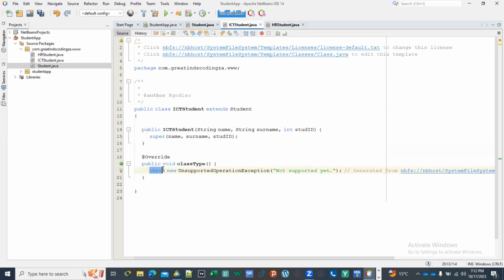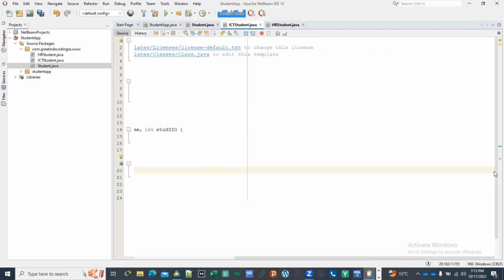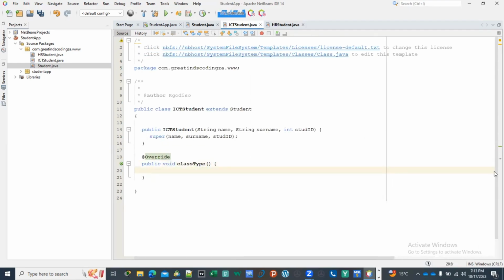Now, what we want to do is implement two different methods inside this because we have overridden. To show that this is method overriding, we're going to use the override annotation. This annotation of @Override shows you that you are overriding. That method has been overridden from the parent class. And then we're going to remove this. After removing that, if the class type for all ICT students, they're going to have a day class. So we're going to say system.out day class is applicable.